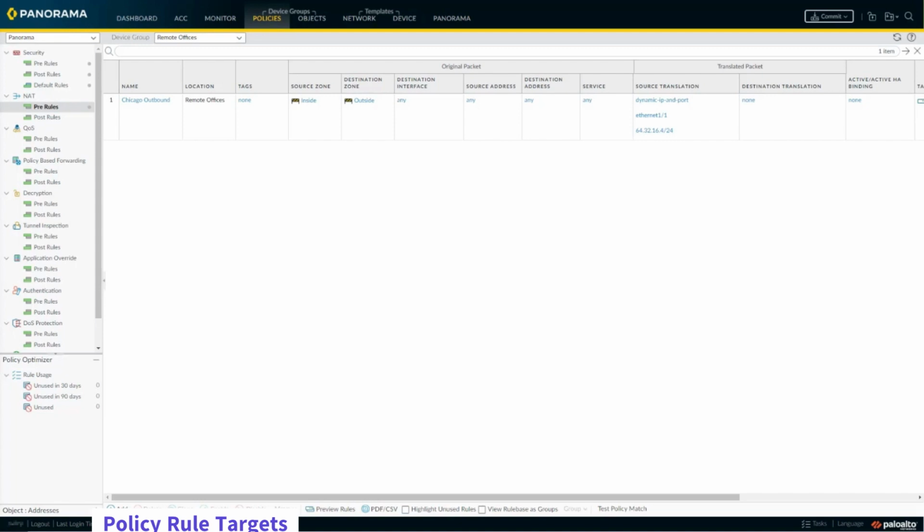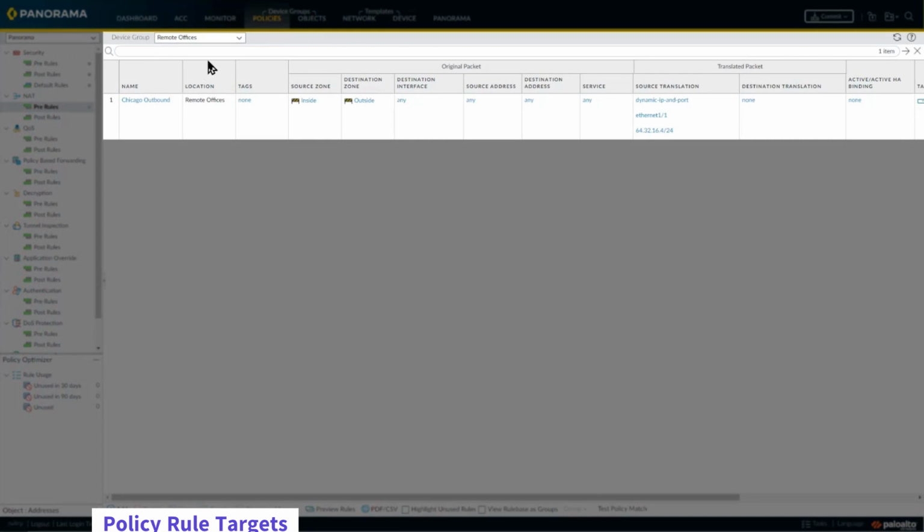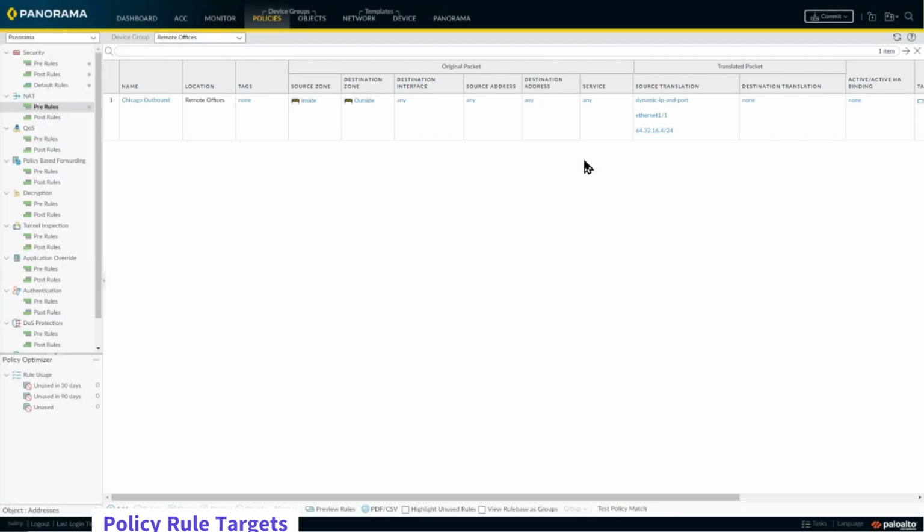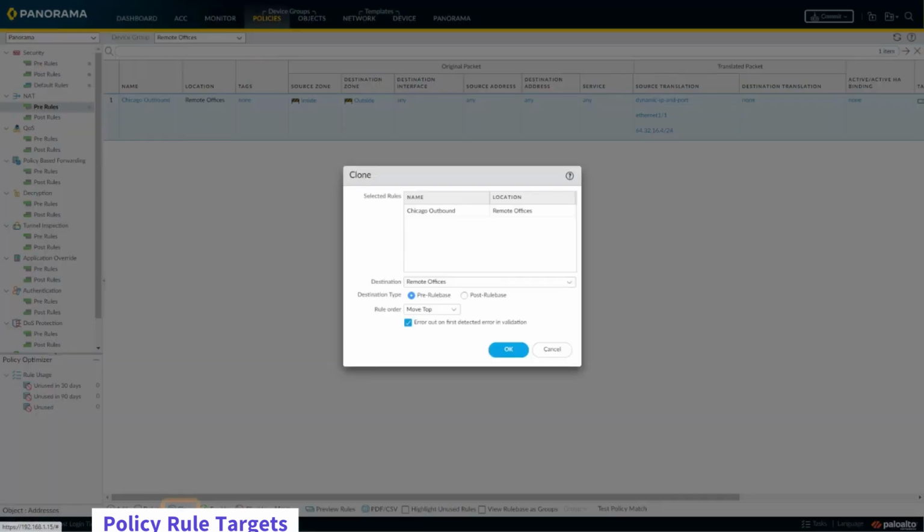Let's assume I need to create a new NAT policy for the Berlin firewall. So notice I have one here under my remote office's device group for the Chicago firewall. If you examine the detail, you see it has a specific address appropriate for Chicago's ISP connection. The one for Berlin will certainly be different. Let's clone this rule as a base for the Berlin rule.